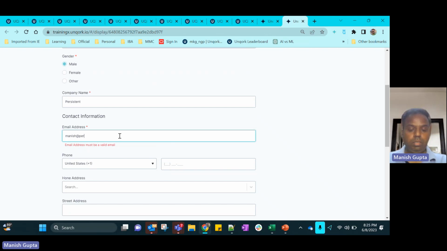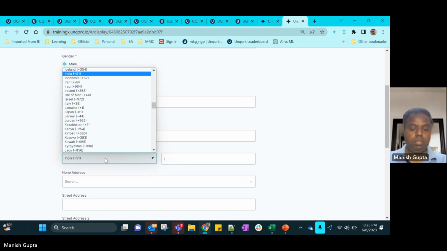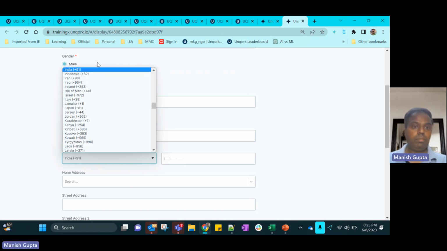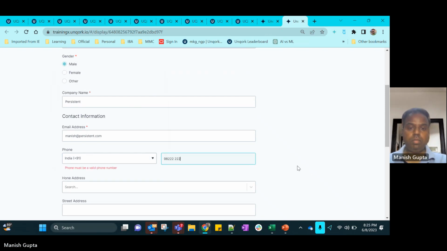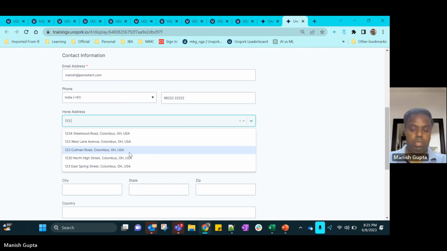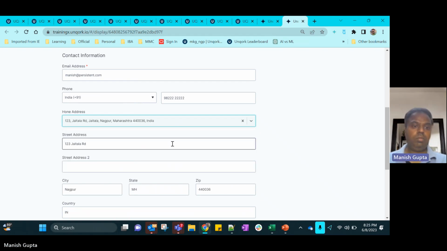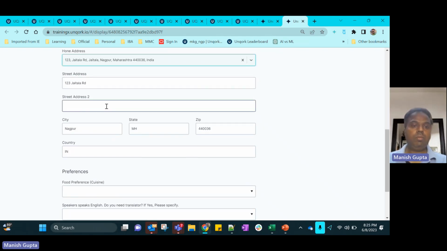Manish at persistent.com. I can select from the international number. For home address, I can search for any address which belongs to India. As soon as you select the address, it will automatically fill the street address. If a street 2 address is available, that will be auto-populated, along with city, state, zip, and country.